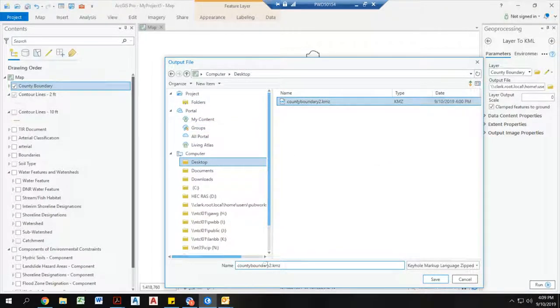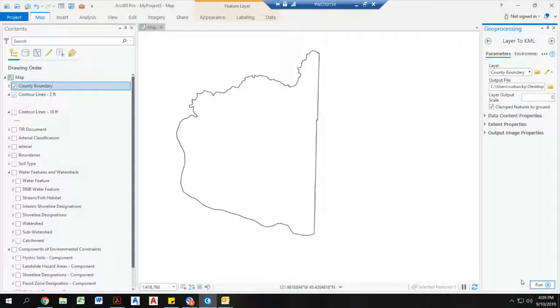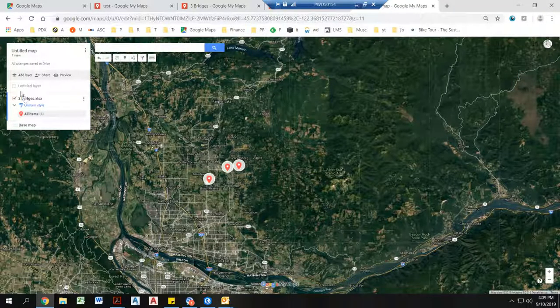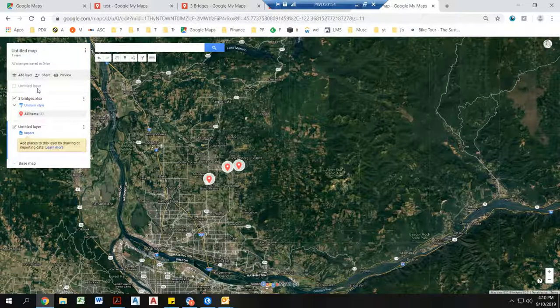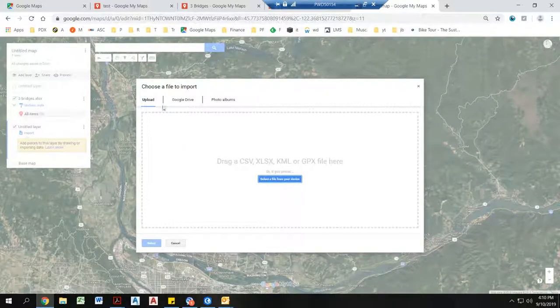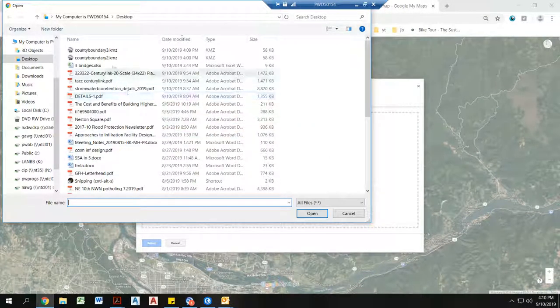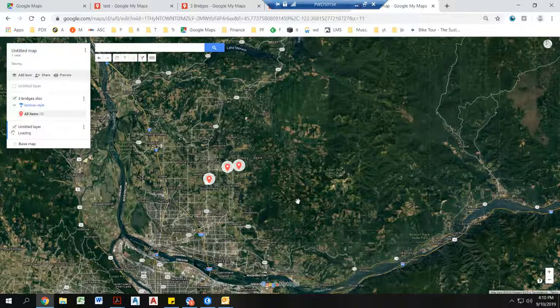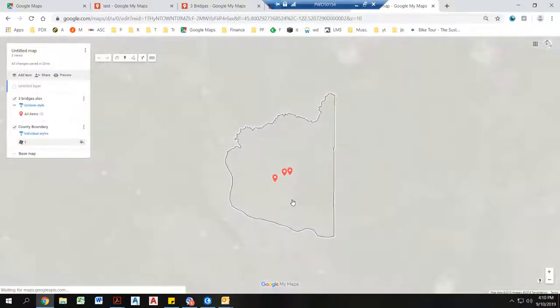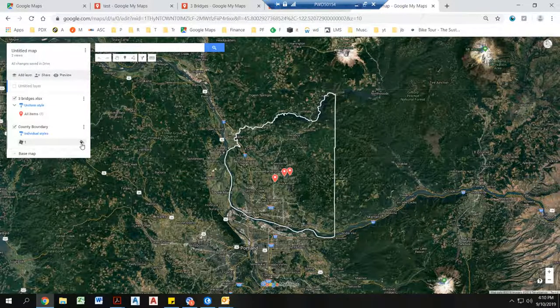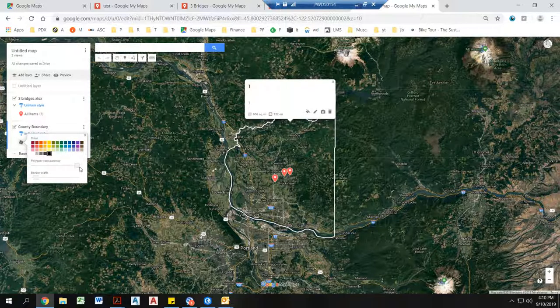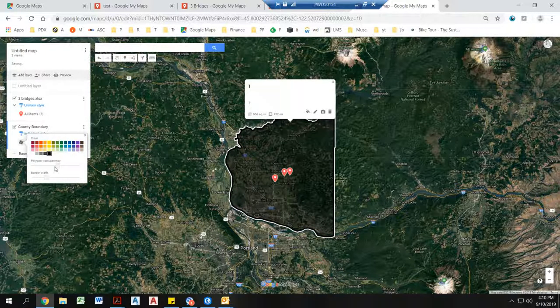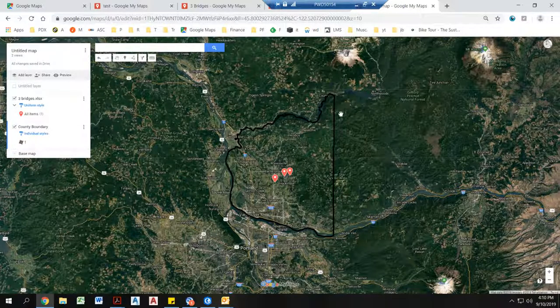You can see I already have county boundary right here. I'm going to call this county boundary 3. And I'm going to run the command. Now I'm going to go back here, and I'm going to import this layer as a KML file. KMZ file, excuse me. And the data is dropped right in. I can change the way it looks. With transparency, I can add a border. I can make it look however I would like it to look.